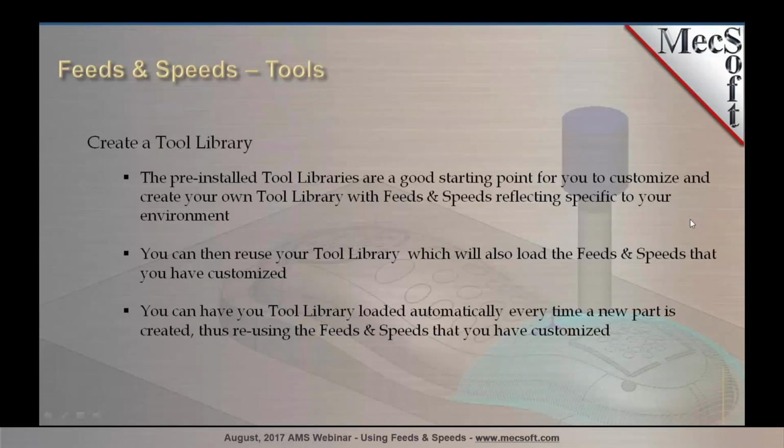Thank you, Uday. So the next topic we'll cover in this slide is how you can create a tool library and archive it along with the feeds and speeds that you associate with the tools. When you install the application, a tool library is pre-installed for you with a set of tools. And this is a good starting point for you to then customize and create your own tool library with the feeds and speeds that are relevant to your operation, to your environment.